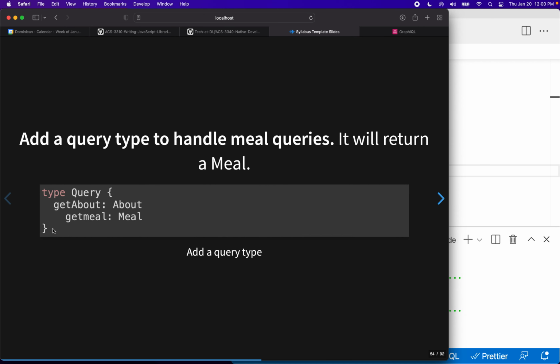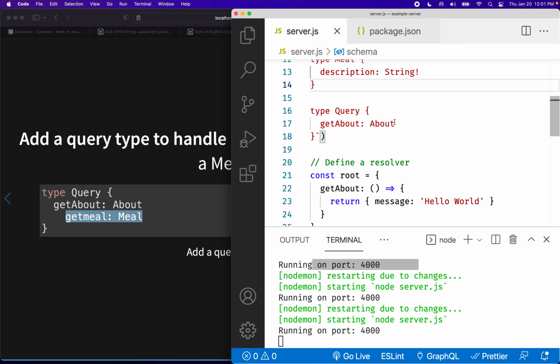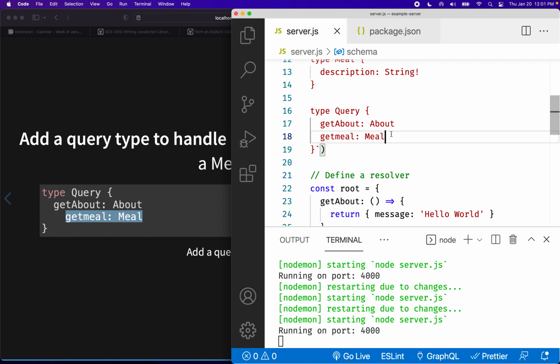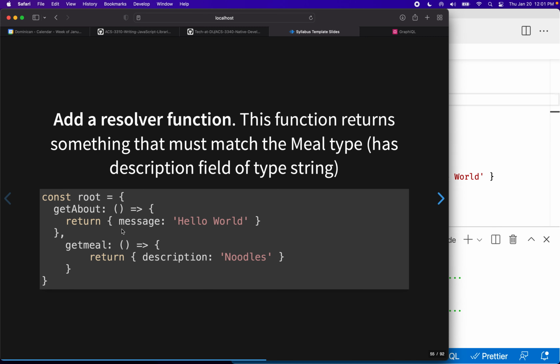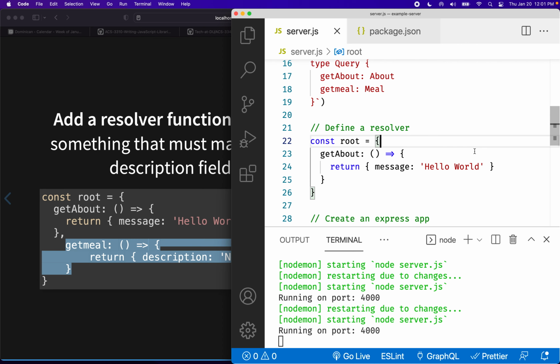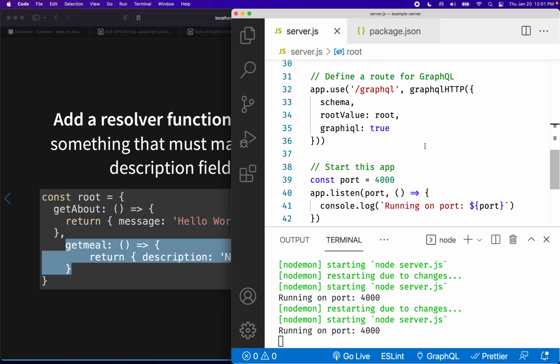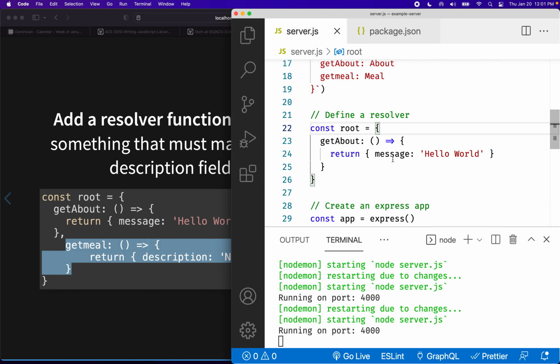And then I'm going to add a new query, right? So I'm going to say getMeal. So I'll say down here, getMeal, right? So now my server can return a type Meal. Notice I didn't put the exclamation point so we could possibly return null, okay? Now let's add something to the resolver to actually resolve that, right? So I'm going to go to my resolver here, and where's my resolver? There it is, right?